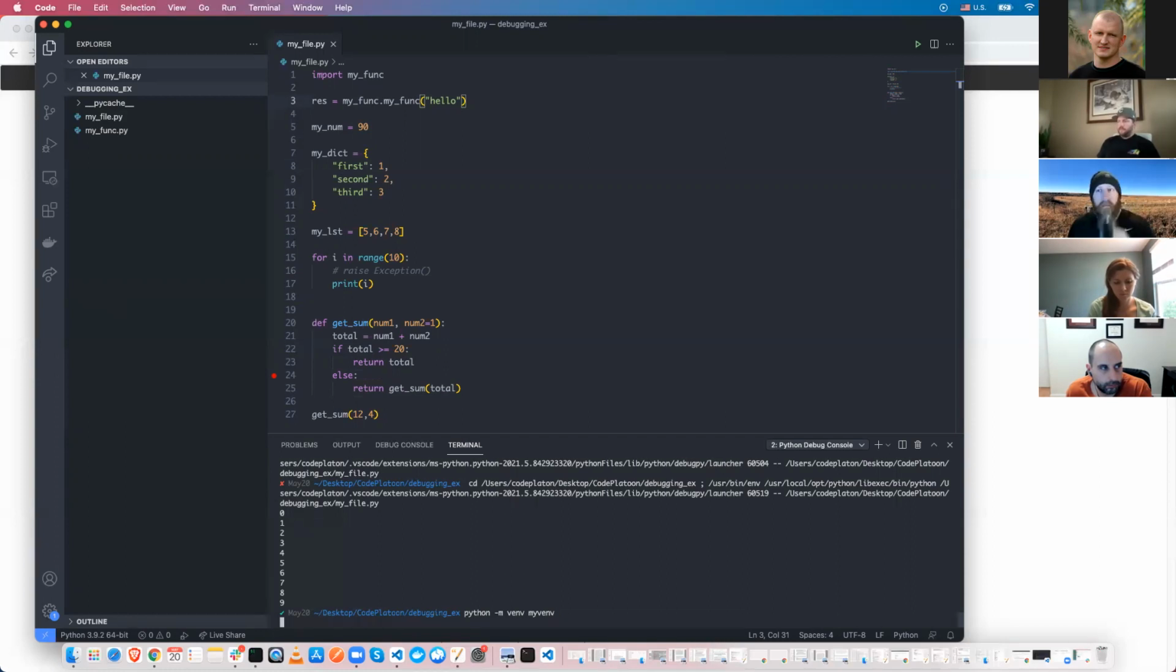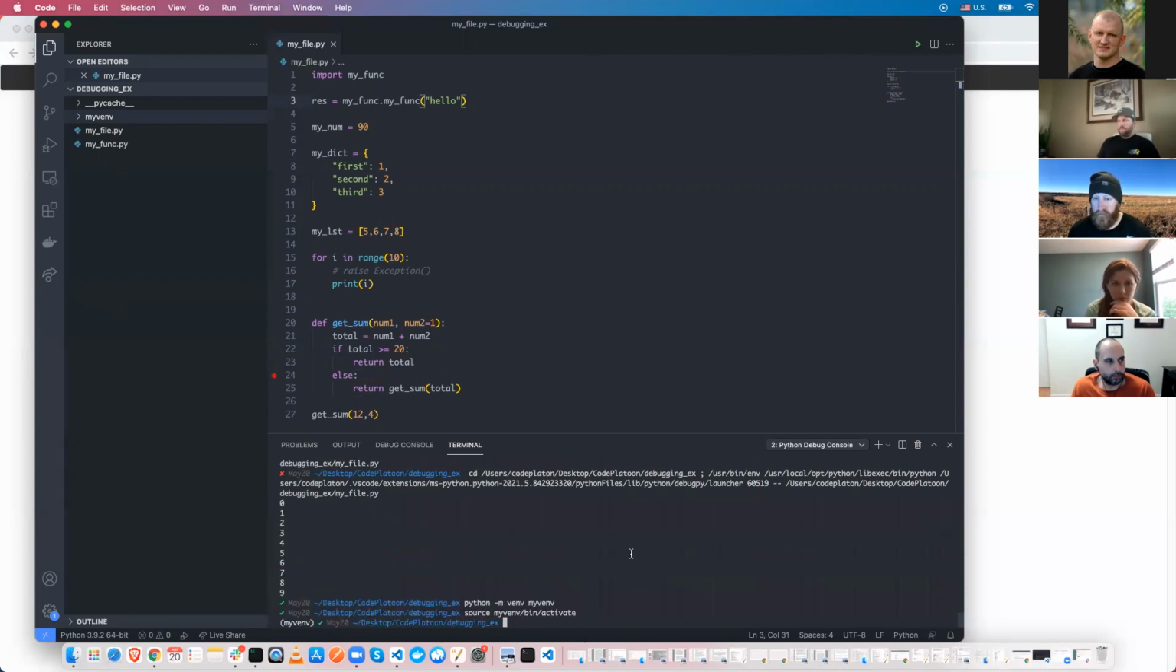Let's call it my venv. You can see up here that this folder has been created. Once we create it, we need to activate it so we're using it in our current environment. So you do source my venv. Okay, now I can see that I'm actually using my virtual environment.